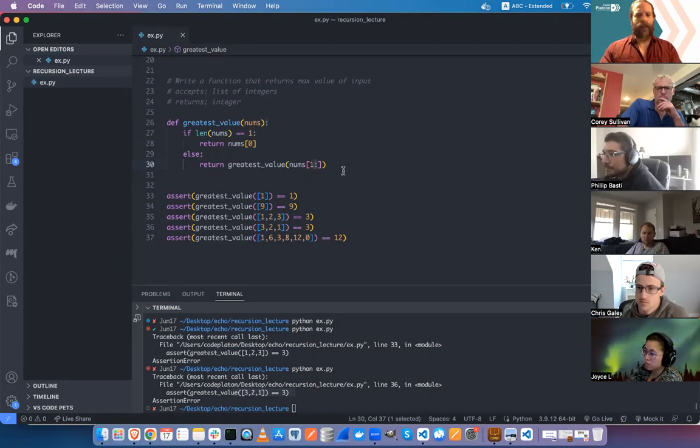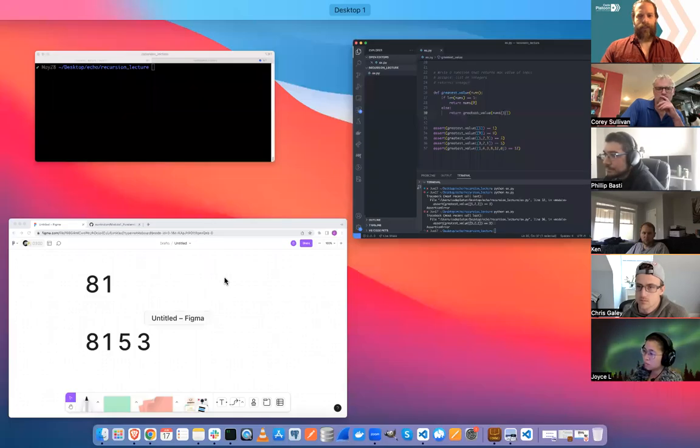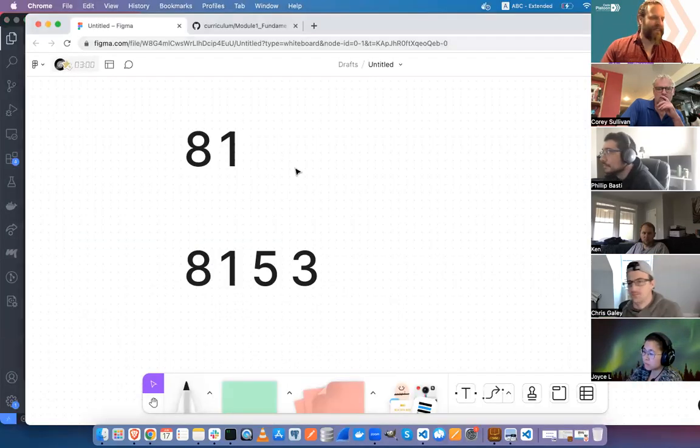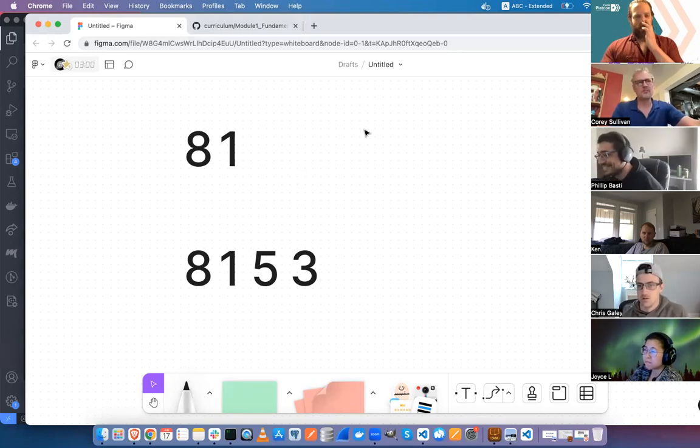All right, so let's go back to the battery on my computer just doesn't want to charge when I'm using Zoom. All right.